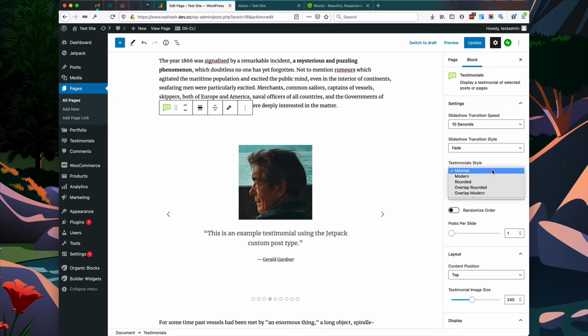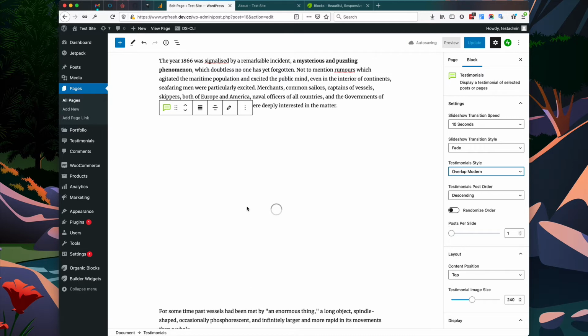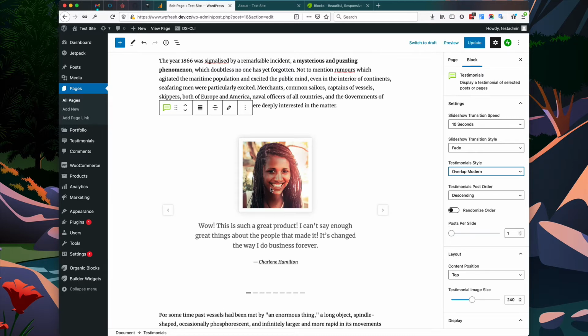I'm going to start by changing the style. I'm going to do an overlap modern option. There you go. That displays kind of a border around our testimonial image here, and it adds a little bit different display for the arrows and the slideshow navigation down here.